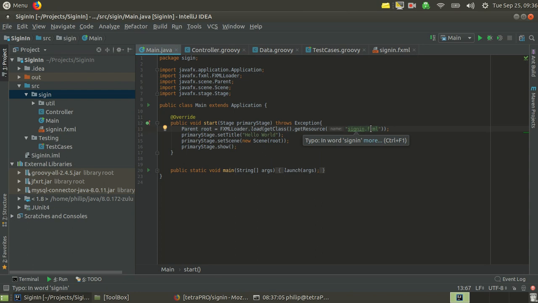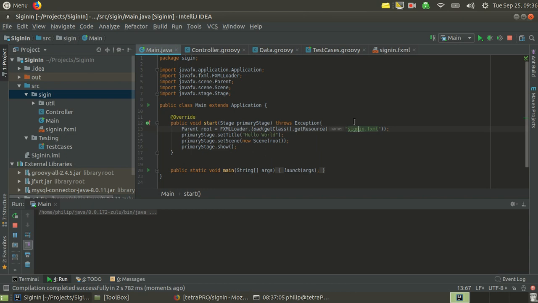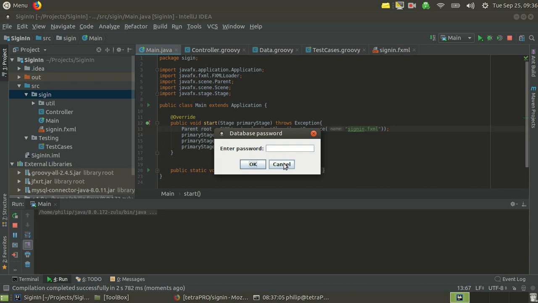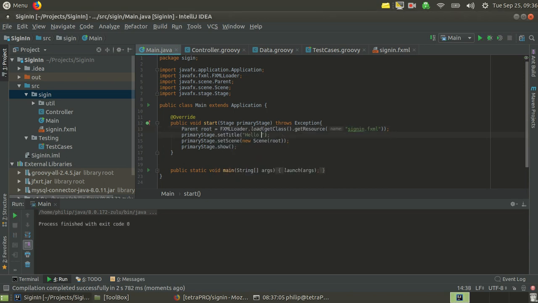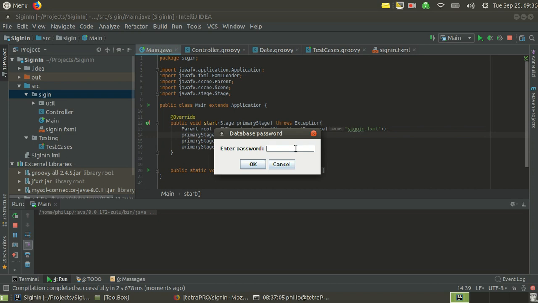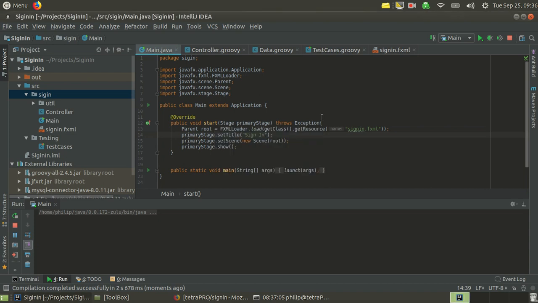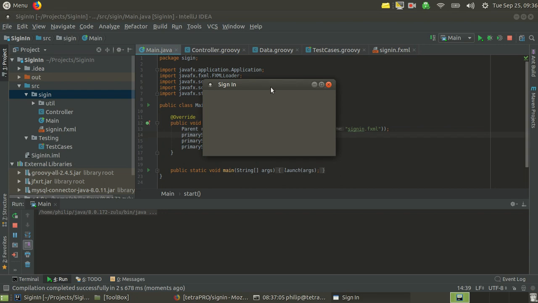Now that we have the right file there, we go Shift F10 to run it again. This time, it'll pass through that error because we know it's not null now. Actually, I'm going to cancel that real quick and change this title from Hello World to Sign In. Control S, Shift F10. And the reason I deleted those values here in this constructor for the new scene was because we want it to be the exact size of the FXML anchor pane instead of what we passed in.